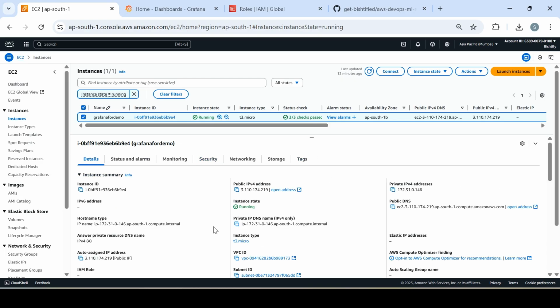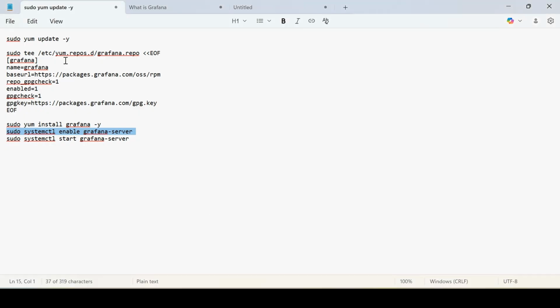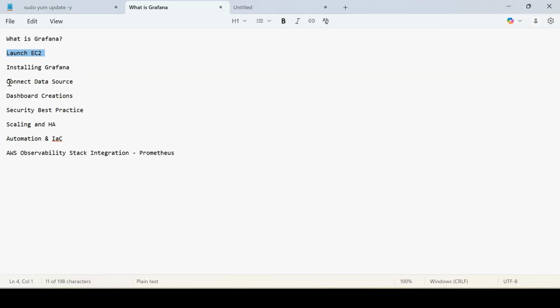All right, so I have already covered Grafana. Let me come back and we'll cover our next topic. What was the next topic? That is nothing but connect data source.